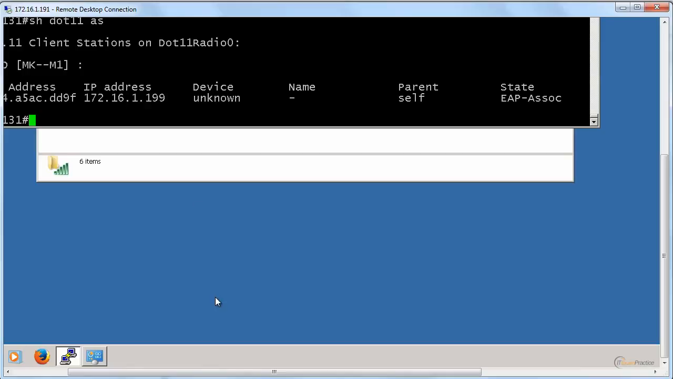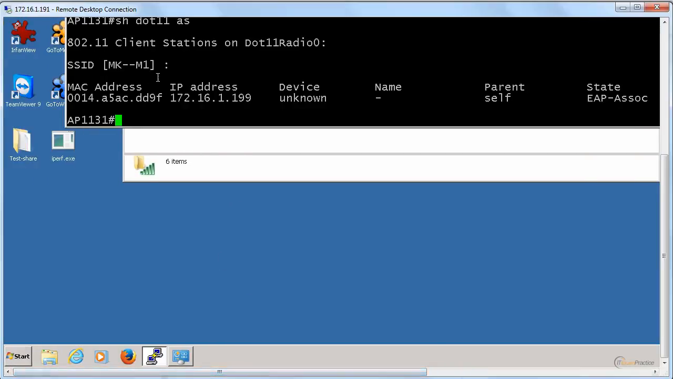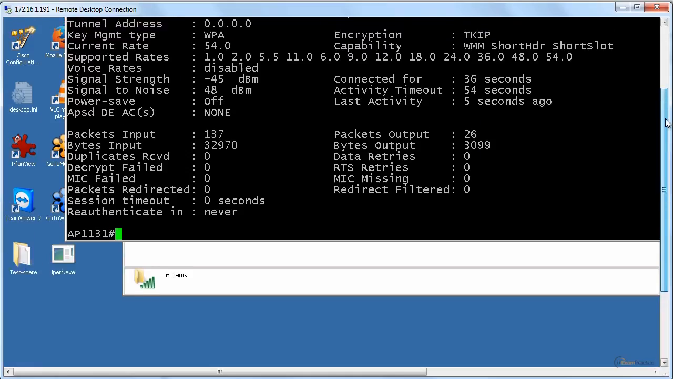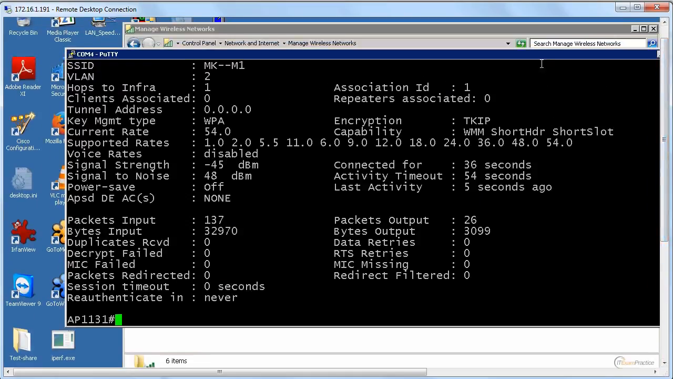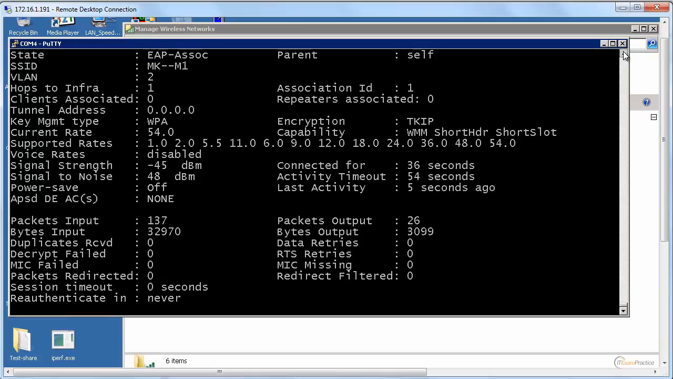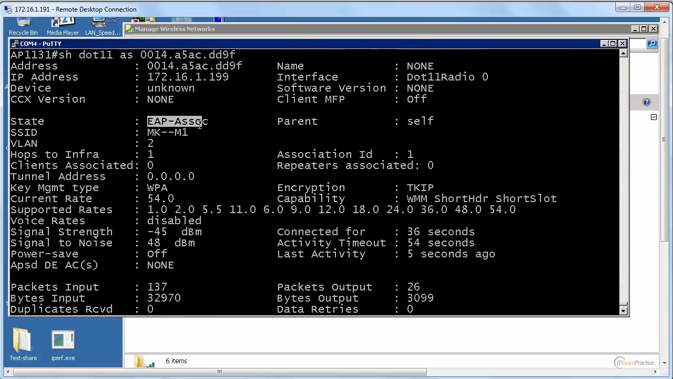Show dot11 associations. Yes. If you want to see some details, you can add the MAC address, and that will show you more information. It will show you with WPA. It would be good to go for AES. It's not security training. And we were able to connect and authenticate, which is great.